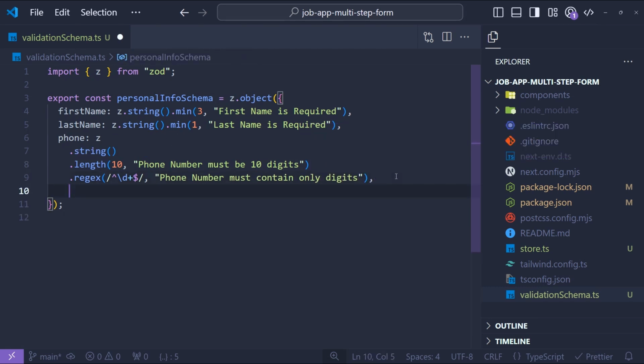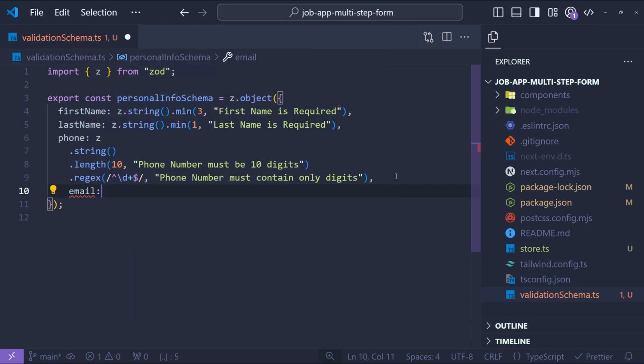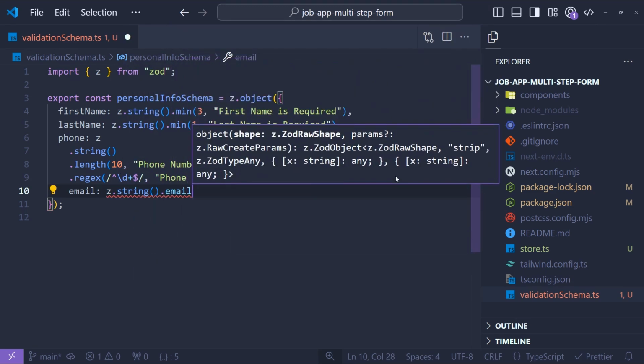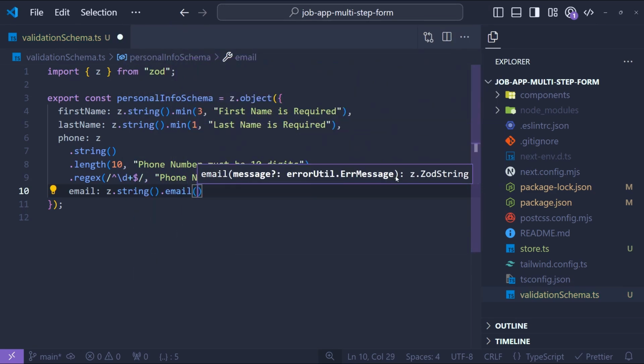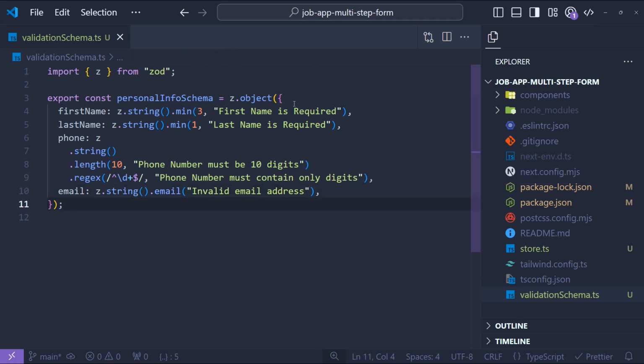Let's add one more thing, that is our email. So email will be a set of string. I already have a format for email, and we can just call it, and we can just say the error message here, invalid email address. Yeah. Now we have a personal info schema.